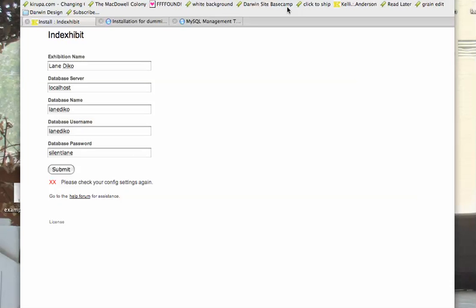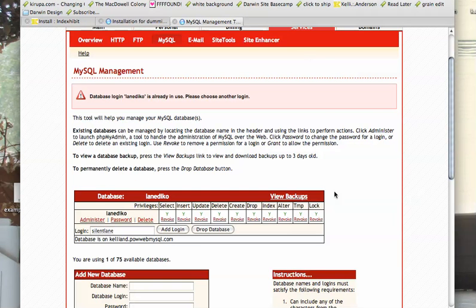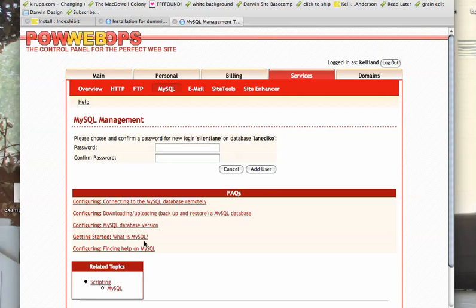Sorry, I'm kind of giving you bad instructions here. I wish I could go back and edit it. Okay, go back to this page over here. You're going to have to add a login. So put in your login name and then type in a password. Okay.